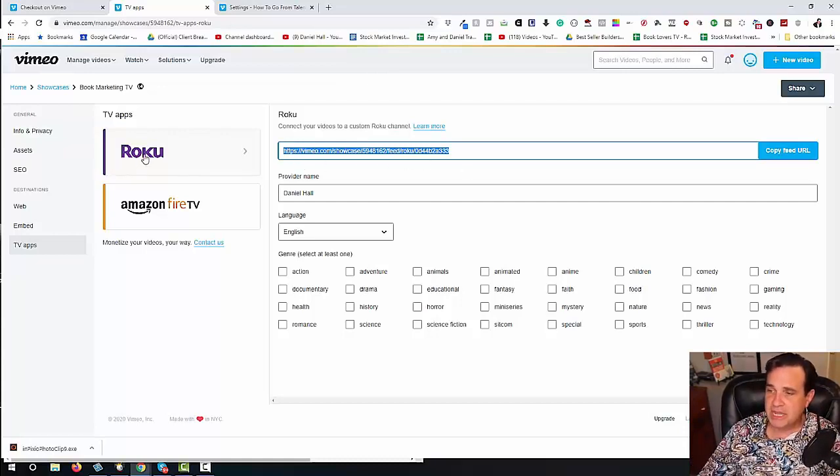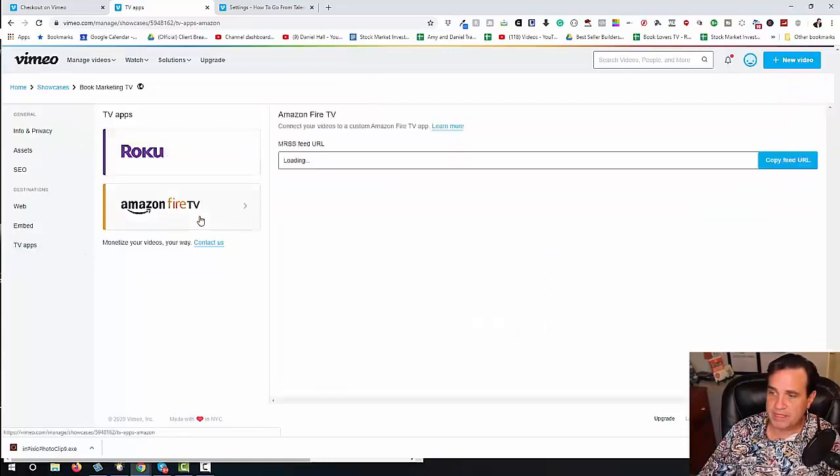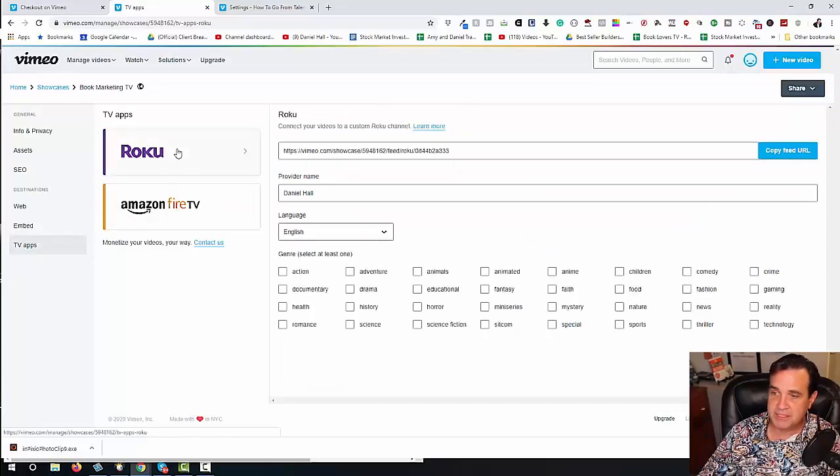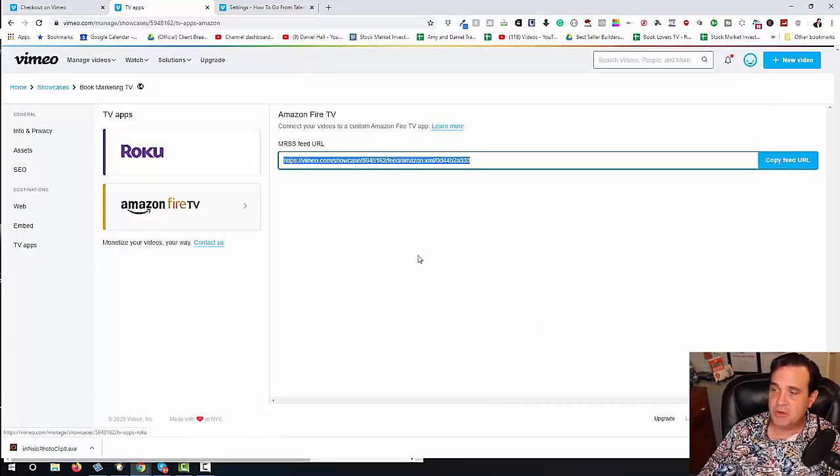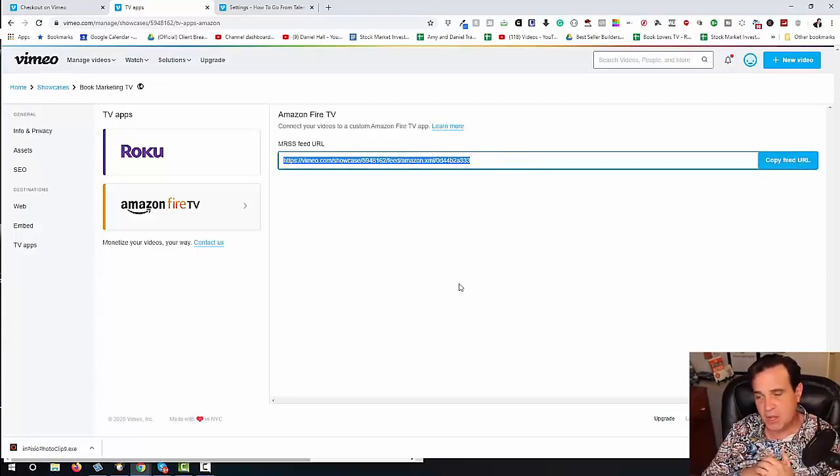And you could just see by these two little toggles here, this is the Roku feed and this is the Amazon feed. And I'm going to show you where to put these in a little later in this video, but that's essentially what you need out of Vimeo here to go on to now create your channels within Roku and Amazon Fire. So let's jump into starting an Amazon Fire TV channel right now.